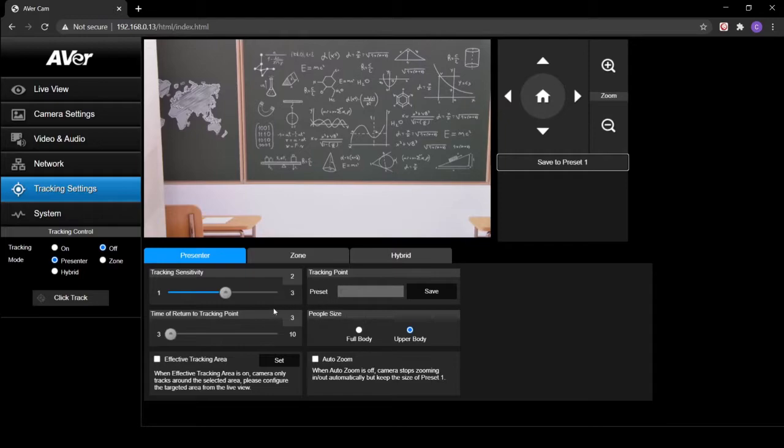We can adjust the time of return to the tracking point, and we can also adjust the tracking sensitivity. If it is higher, the camera will track the teacher more tightly. Here we can also adjust the pupil size. If we select full body while tracking, you will see the full body of the presenter. If you select upper body, you will see about 60% more close-up on the presenter.